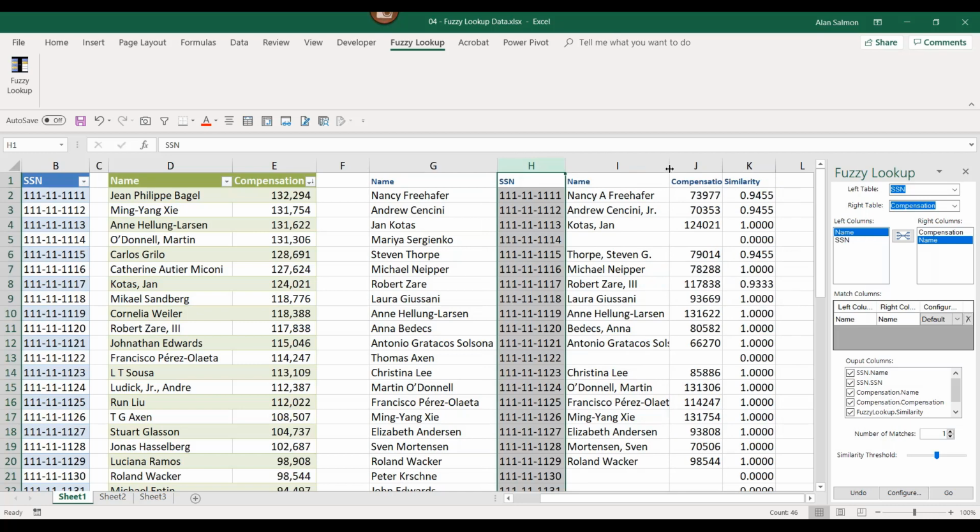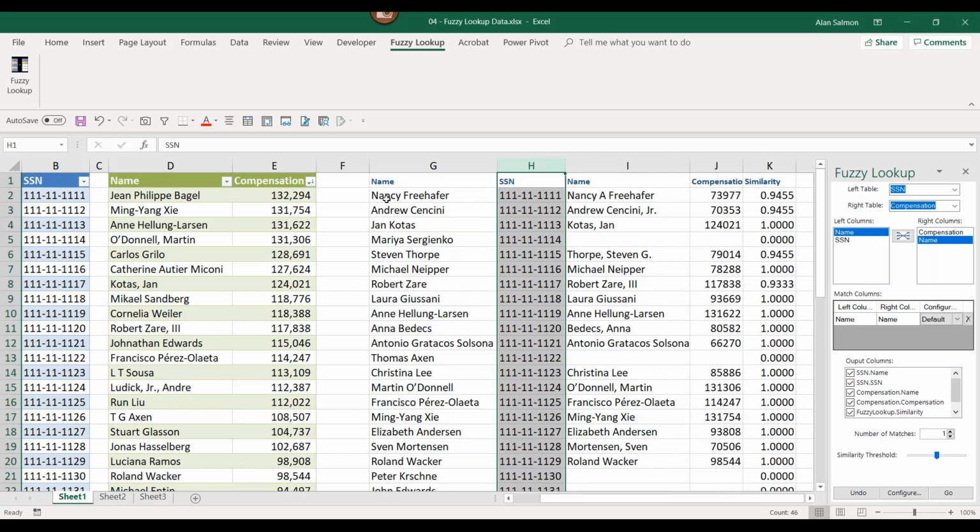So notice the setup now. Nancy, Andrew Sensini. So it has organized both of the tables with the common name, but doesn't pick up Mario. It's blank. So over here in K is what we call the similarity. And that's a value that Excel calculates that shows how close these are to being the same. And notice Nancy is 94%. Notice Mariah is 0.